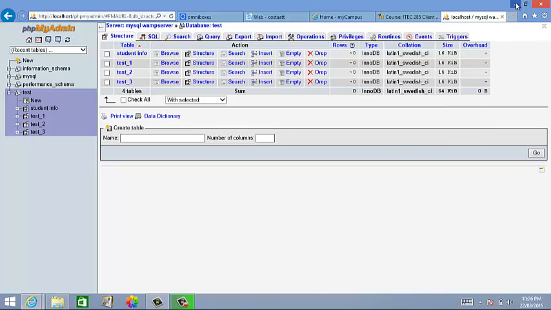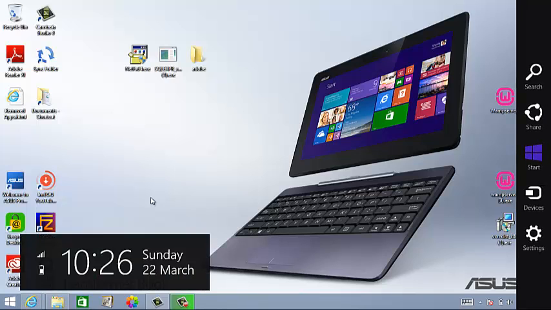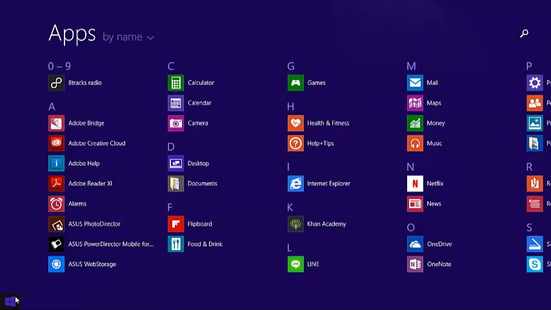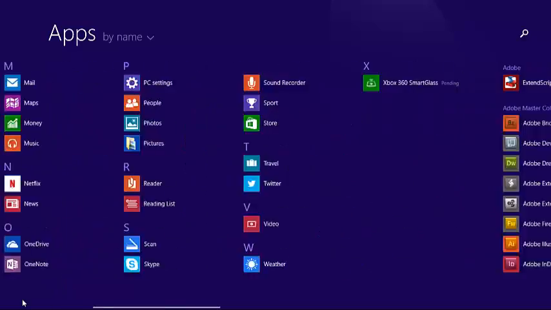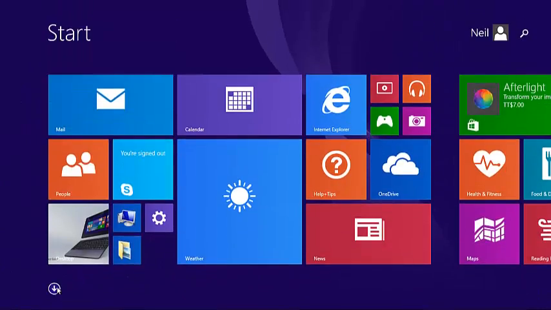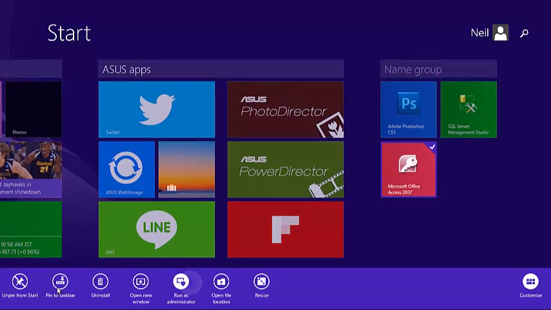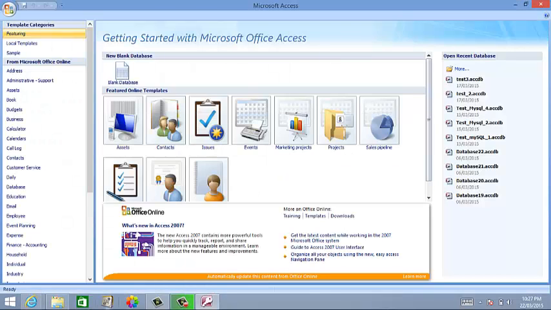Okay, let's minimize this. And what we're going to do is launch Access in administrator mode so that we can have all the fields that we need. Let's get into Access as Administrator. Okay, here we have Access.